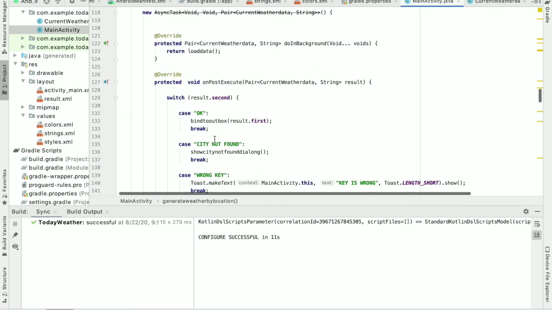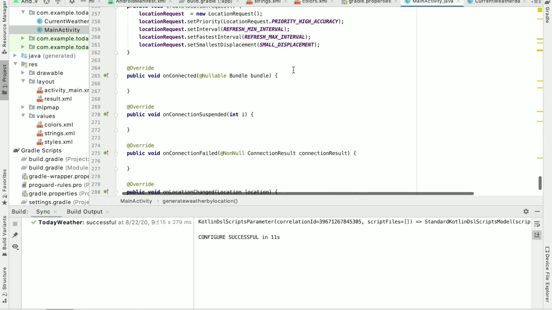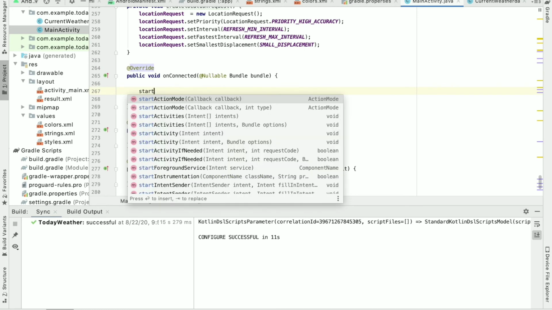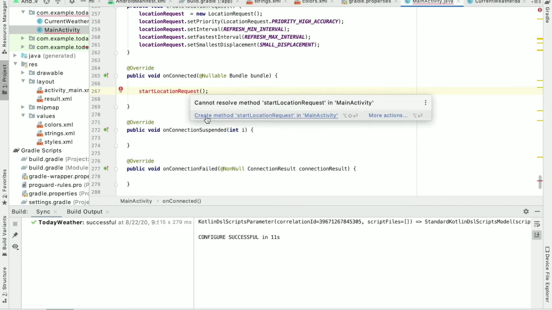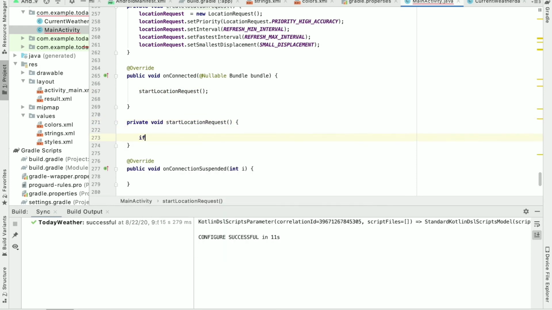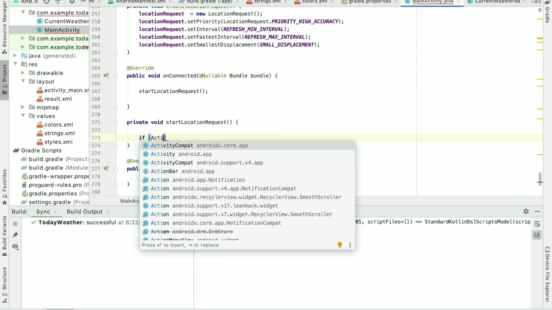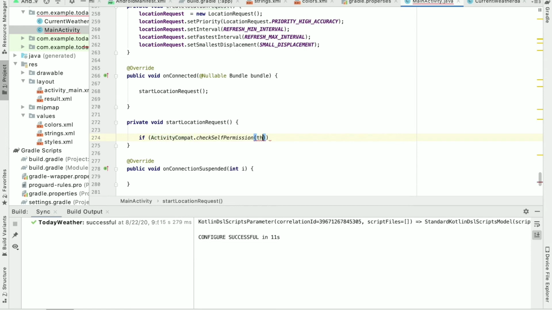Yeah, we will go to the methods that were implemented and create some new methods. Start location request. Yes, here we will work with checking whenever our phone is connected, whenever the application is being launched, we want it to ask for the permission, because earlier we had written permissions in our manifest.